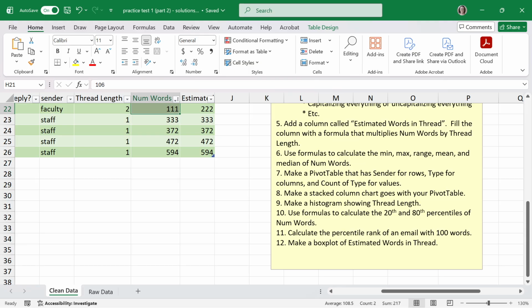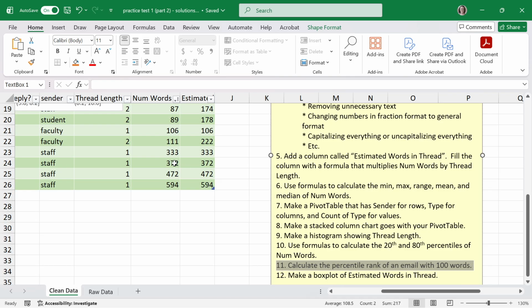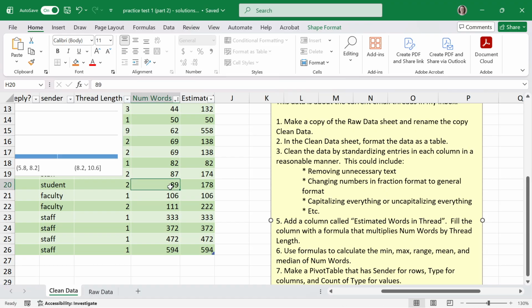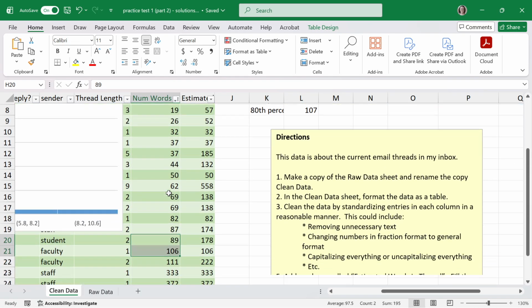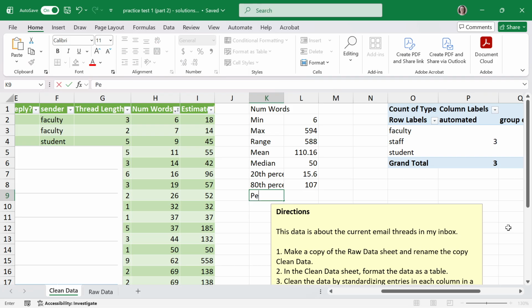Next thing is calculate the percentile rank of an email with 100 words. So a 100-word email, where would that be in this list? It'd be between these two, so it looks like about most of the way through to me, maybe between 70 and 80% would be my guess. But let's actually find out. Percentile rank of 100 words.